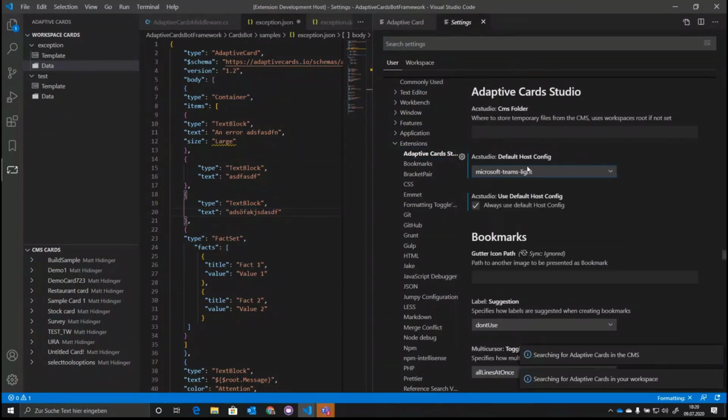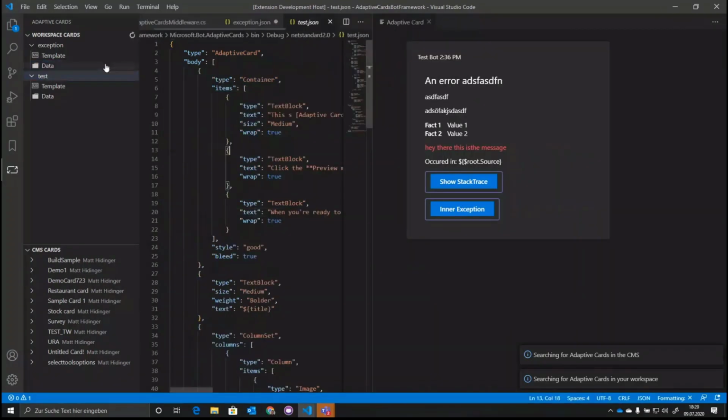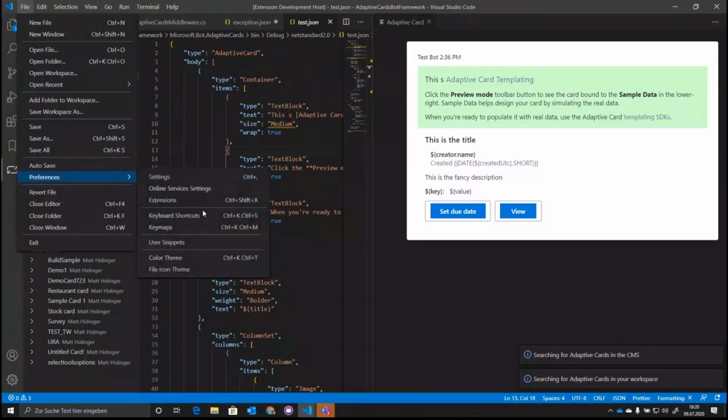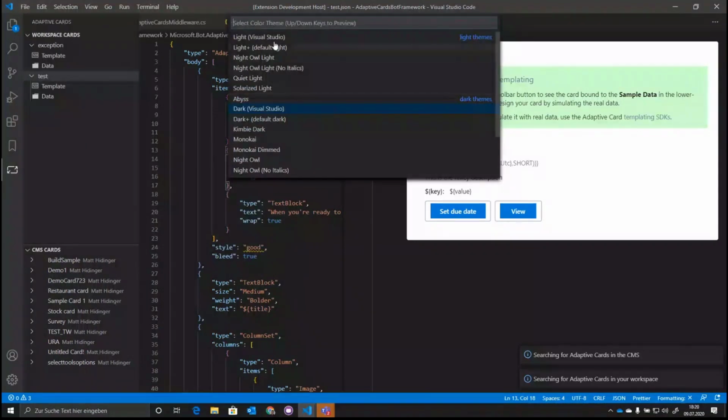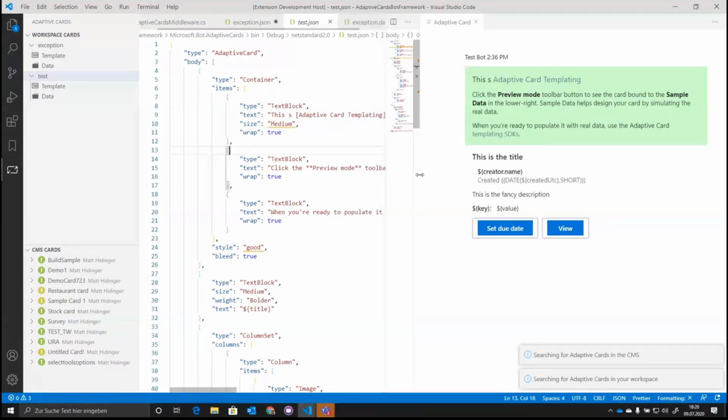If we just pick Microsoft Teams Lite, pick another card, then you can see it changed the host config straight away. Maybe if you prefer that, you can change that. So you can change that to whatever you like, really. At this point, you cannot add custom host configs, but we definitely want to add that.